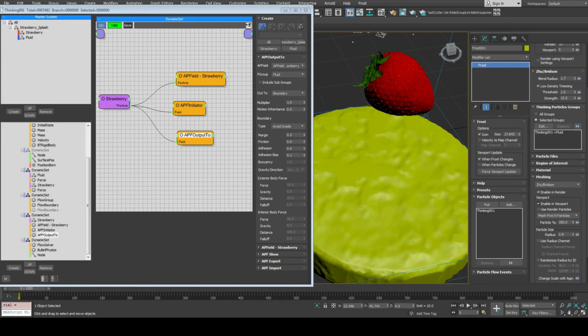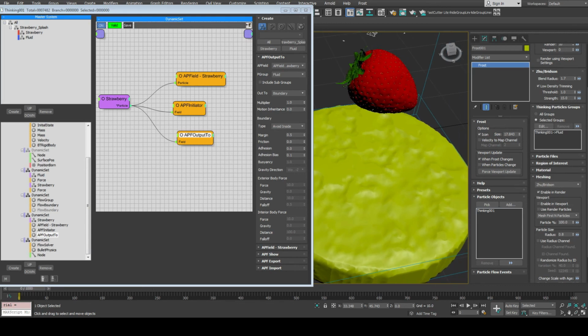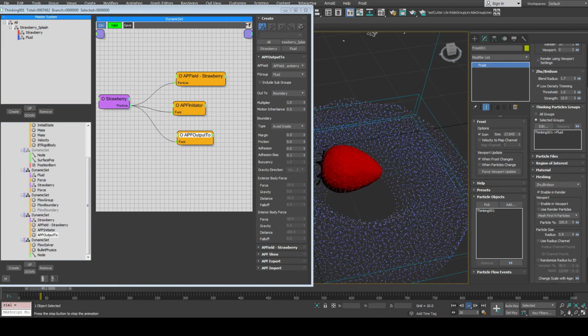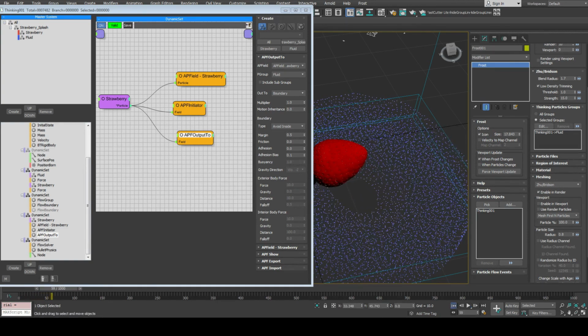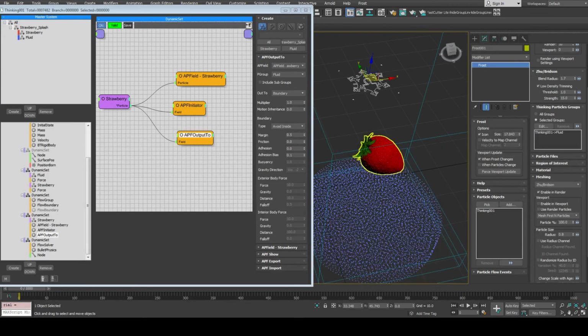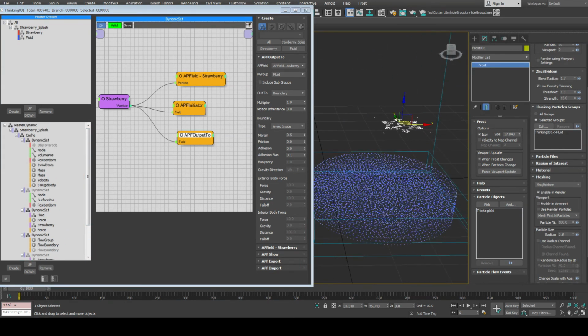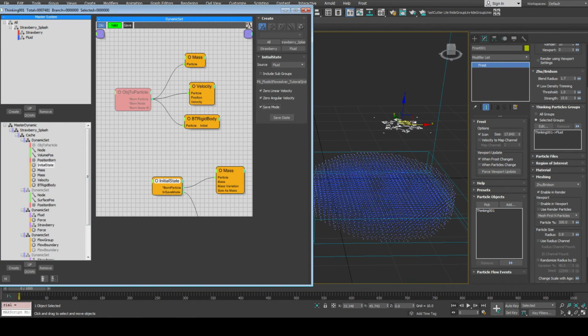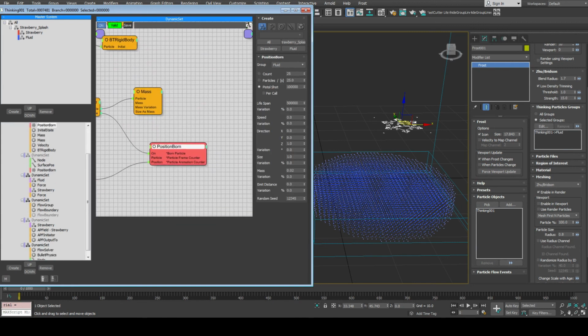Alright, so let's turn off this for now. Okay, so we have very less particles, we need more particles. So let's turn off a field for now and turn off the strawberry object for now, and let's go to initial state and set it to save mode. Okay, so it will turn on this position born operator and we can increase the particle counts.